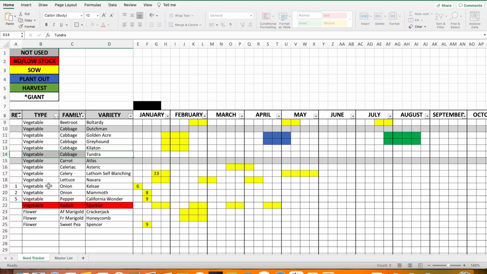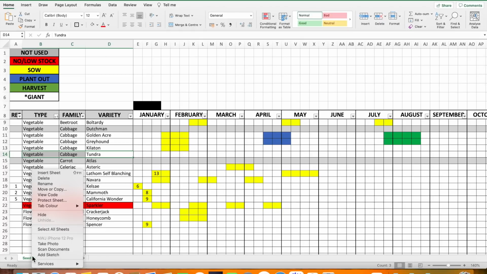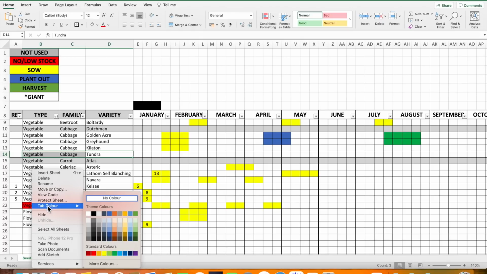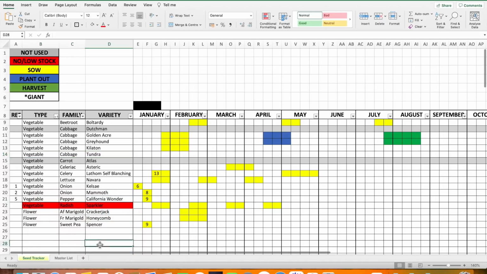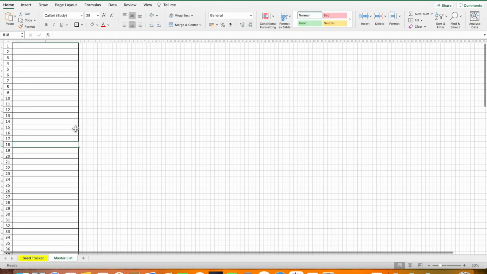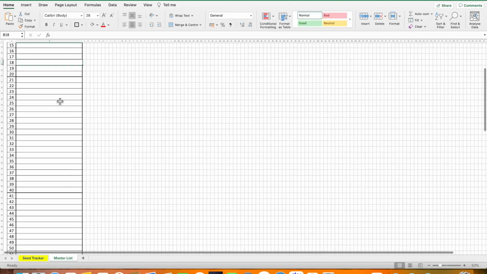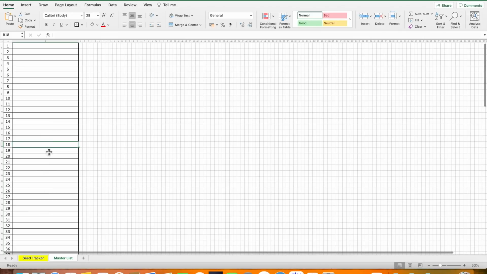Hit enter, and there it is. And also going back again, right mouse button to get the menu up. You can actually put the tab colour, you can colour it whatever colour you want. And in fact, on the other side there is my master list. If I click on that, that's another sheet behind it, and that's the one I use to create my sowing index when I'm in the greenhouse actually sowing seeds.